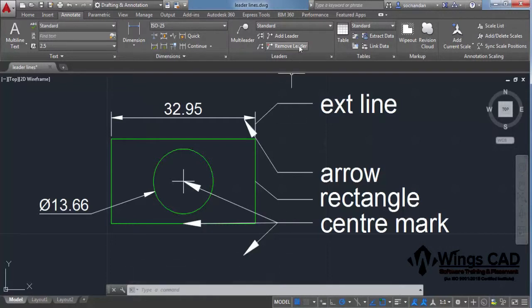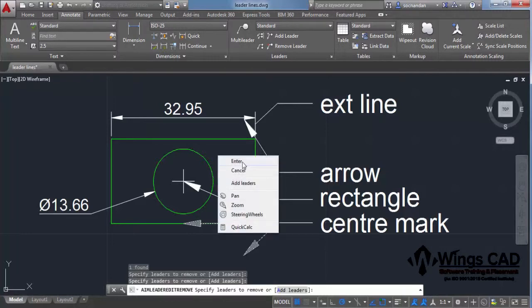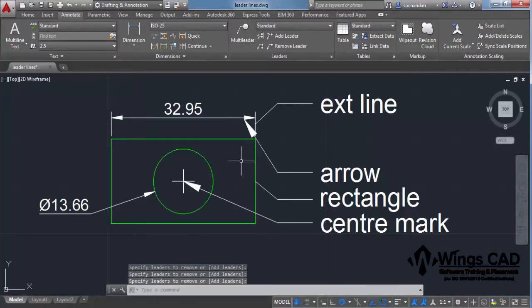In order to remove a leader, select Remove and click on this one and this one which you want to remove. So I want to remove this, and press Enter. So we have removed the leaders.